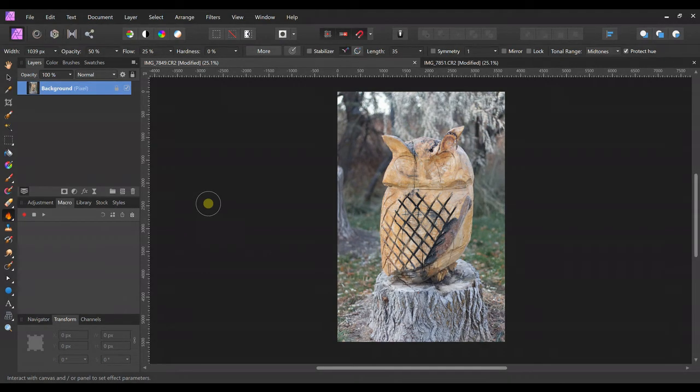Today I'm going to talk about macros. I'm going to show you how to make your own macro, how to import and export macros, how to save them in your library, and then I'm going to show you some of my own macros at the end that you can download for free if you just follow the link in the description.